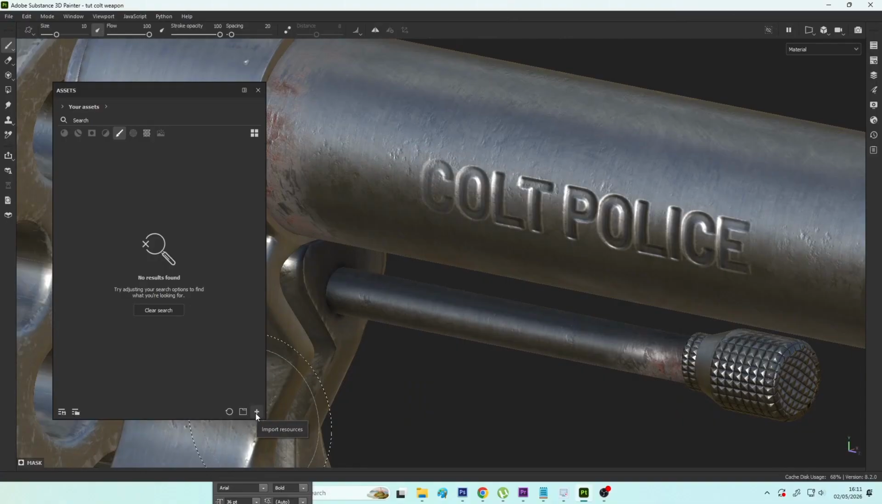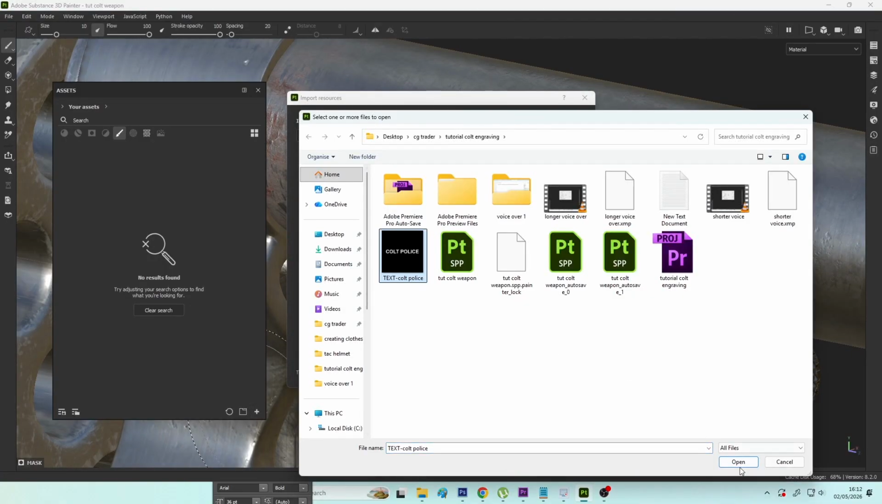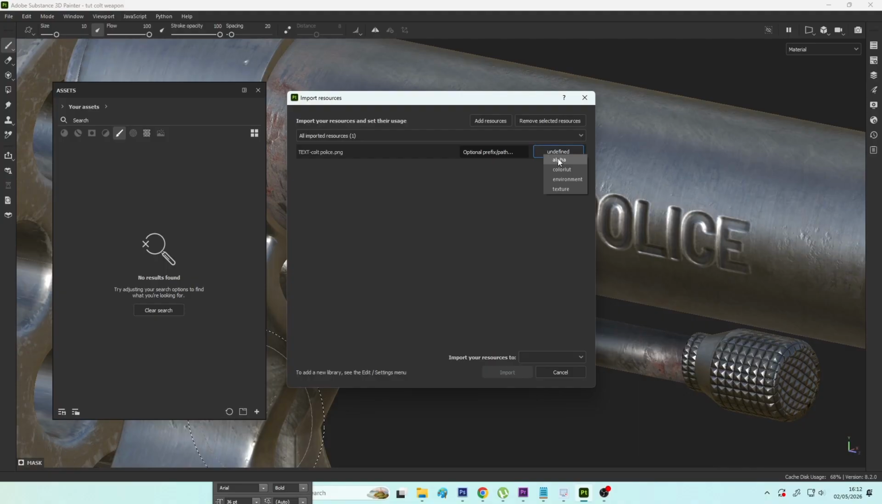For step 2, import your PNG into Substance Painter. Then navigate to the import settings to select alpha and add it to my assets.